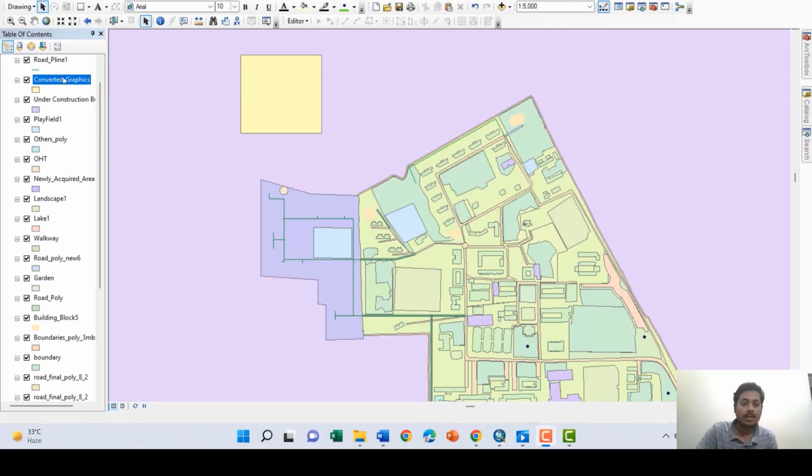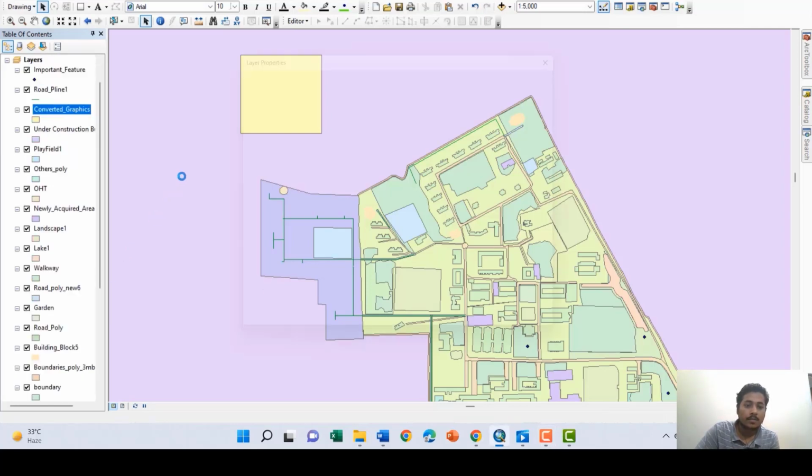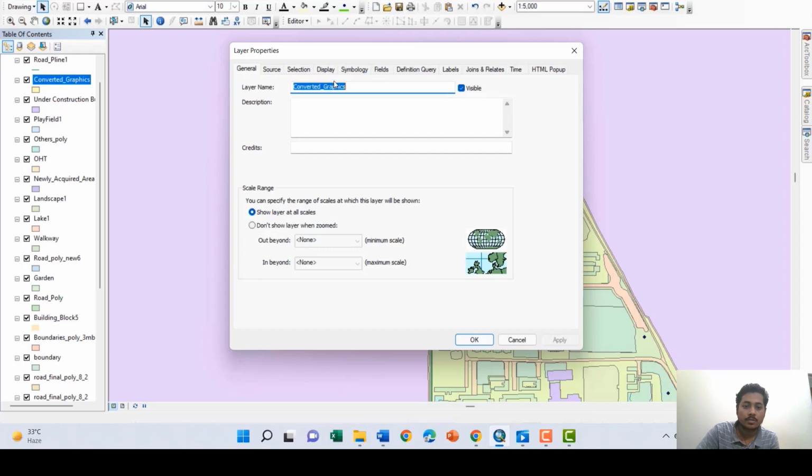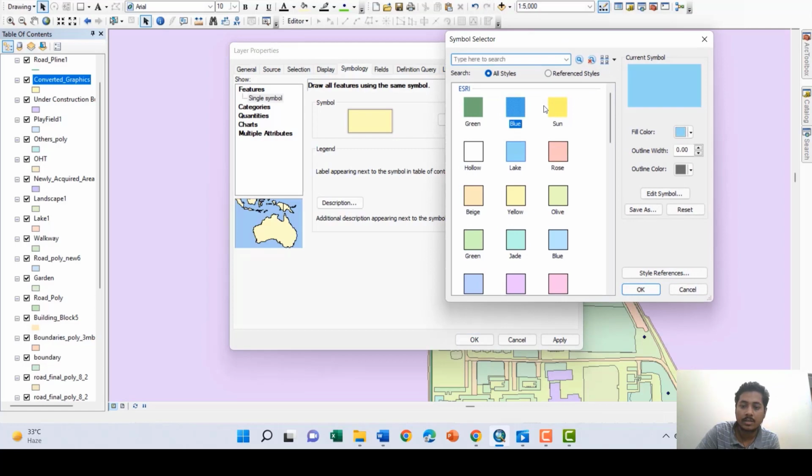Let's say we want to rename our new feature. For that we have to right click on this, and go to the properties. From here in the general options, we will find this rename option. Let's say we name it rectangle. And here we can also see that we can do symbolization. We can change the colors, change the outline width and the outline color from here, and do all other operations that we have done in the previous features.